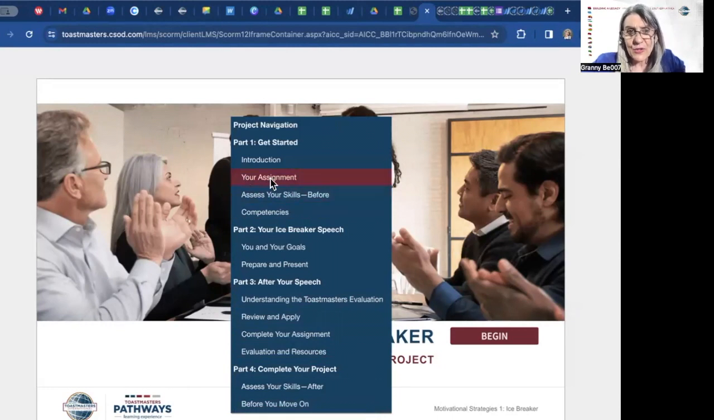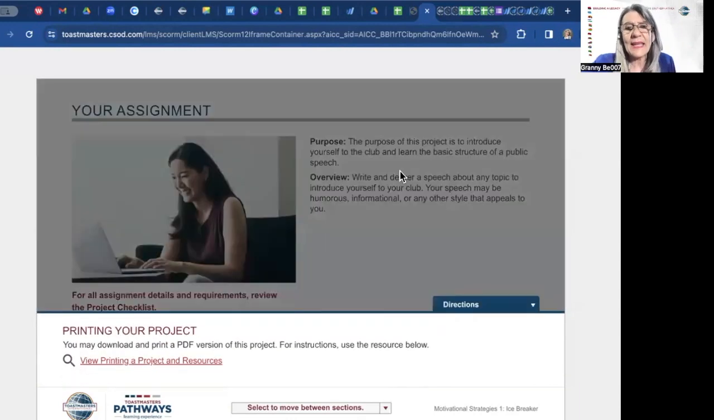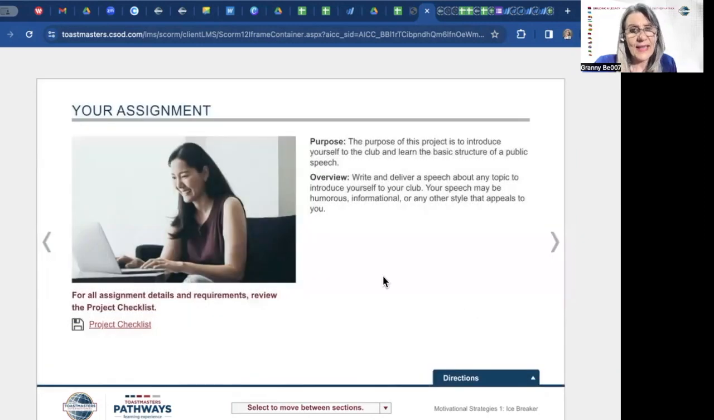Now, here it says your assignment. So right at the beginning, you will find that the page will darken and then you think, what's going on here? It's just directing you to look at the bottom. And now it tells you, printing your project. You may download and print a PDF version of this project for instructions. Use the resource below, and then you can click on that and it'll open the PDF and you can download it. But when you want to go back to the top, just click on directions and it will be normal for you again.